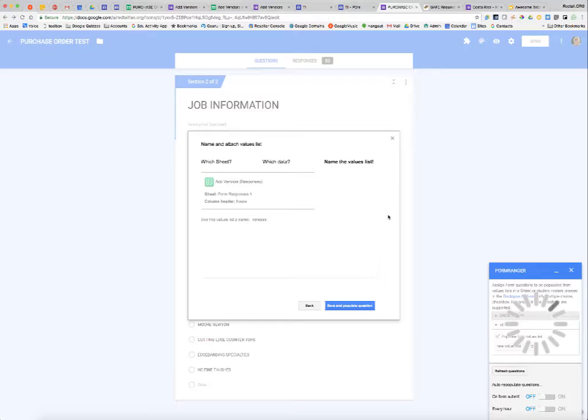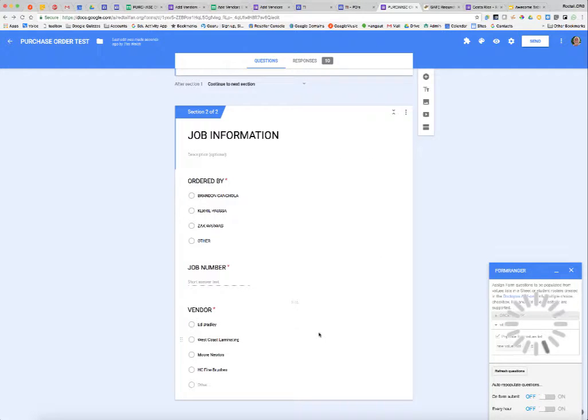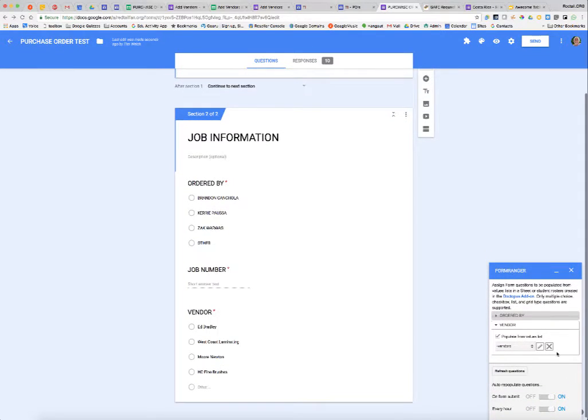So what's going to happen is your question's now going to go away from what it had been, and it's just got those 4 different vendors there. And then on form submit, we're going to redo it and also have it go on every hour. The reason to do that is that I want this to repopulate in case I start filling out vendors.